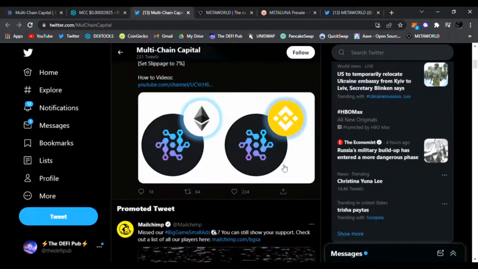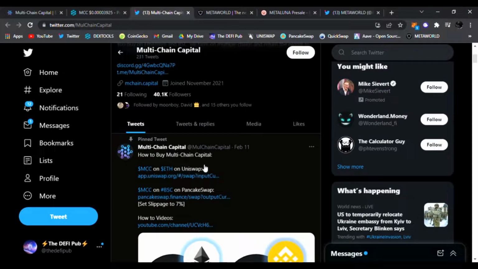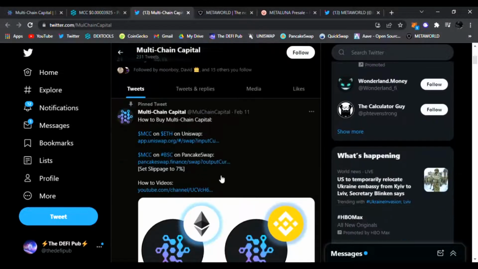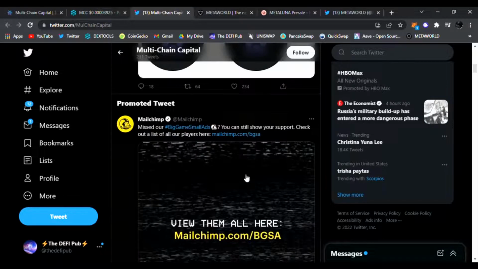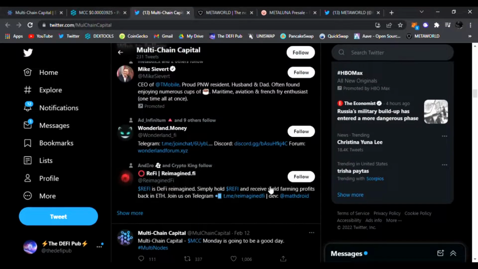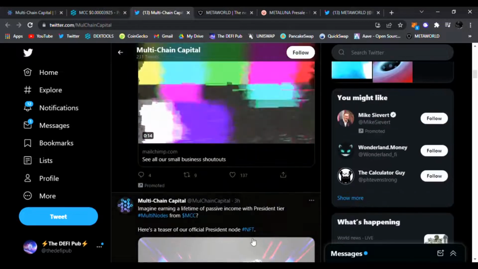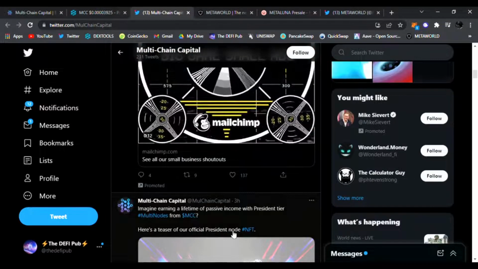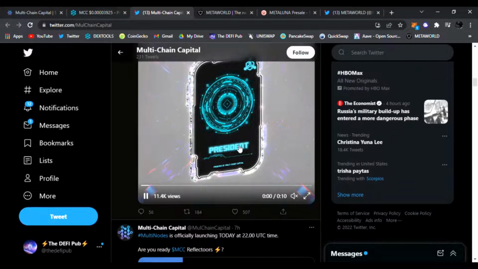Again, this is a reward token to holders. This shows you how to buy Multi-Chain Capital on Ethereum, of course, Binance Smart Chain, and you just hold it and earn these passive incomes. So this is very, very cool. They're also working on a node that is called the President Node. So be sure to check it out. Look at this NFT, very cool.